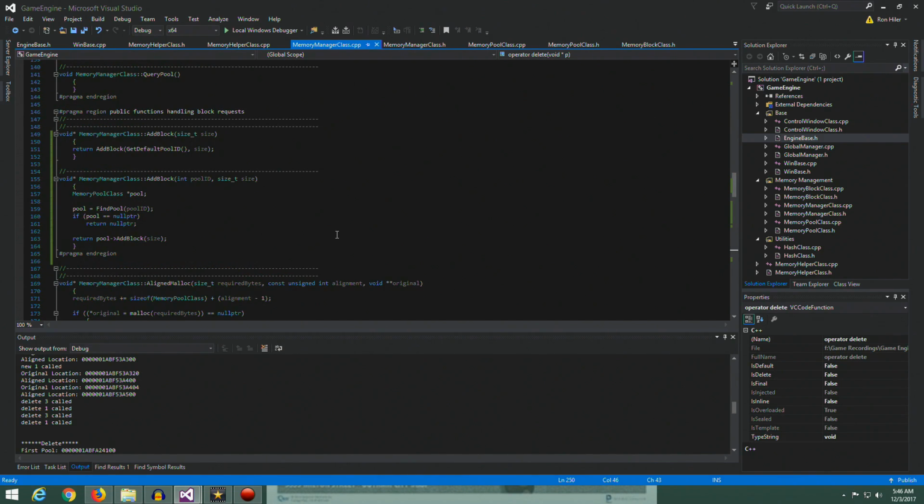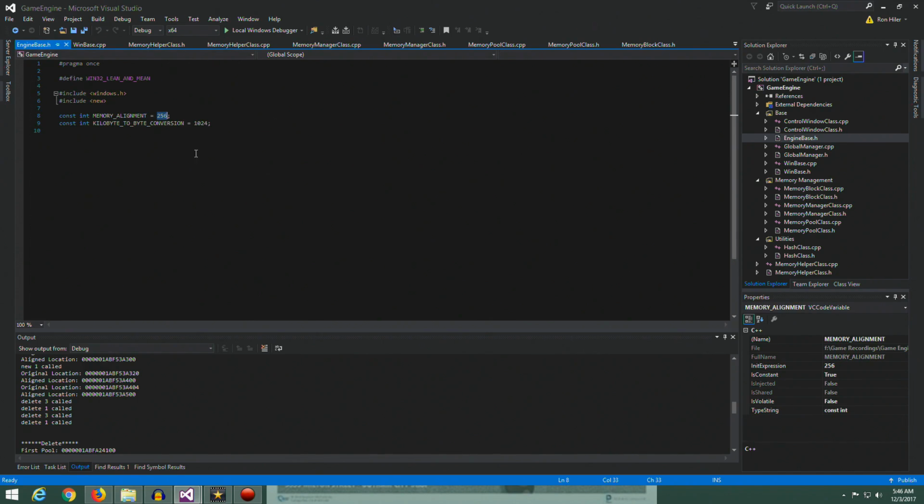Okay, guys, there you go. We have a working setup for the blocks. Let's make one more check real fast to make sure everything is working like we expect. I'm going to drop this down to 16. Let's run that.